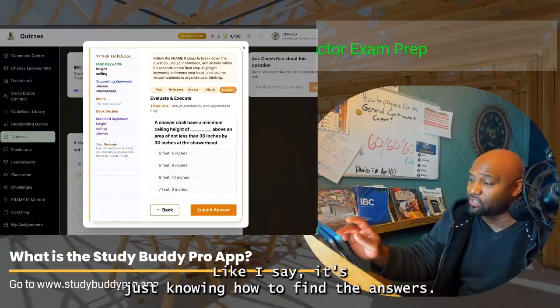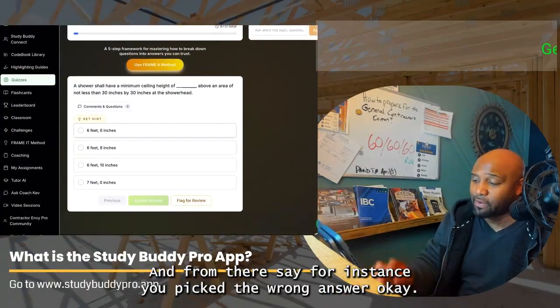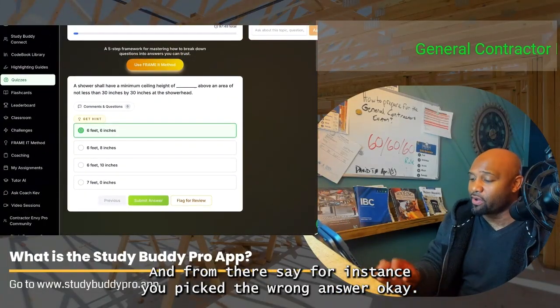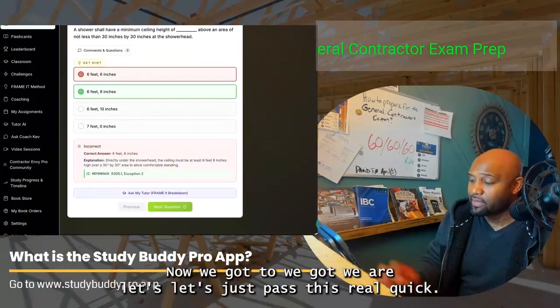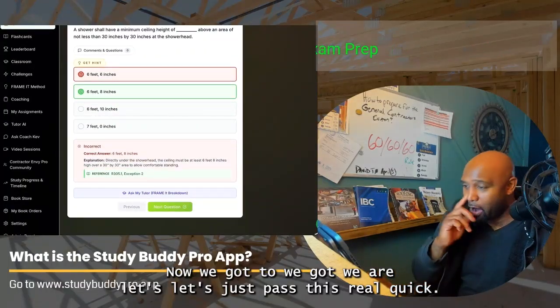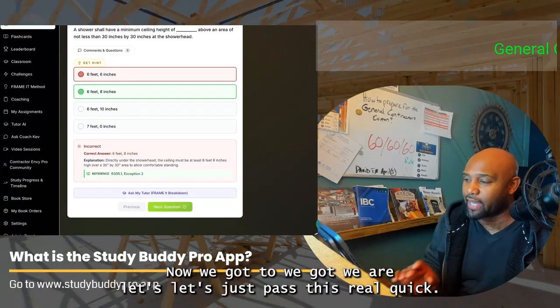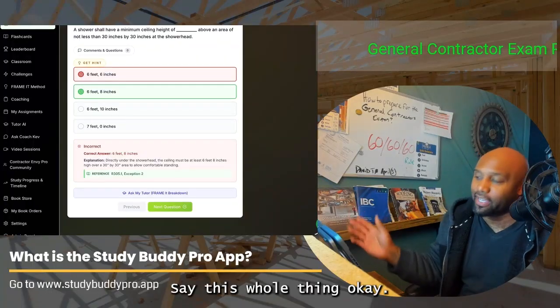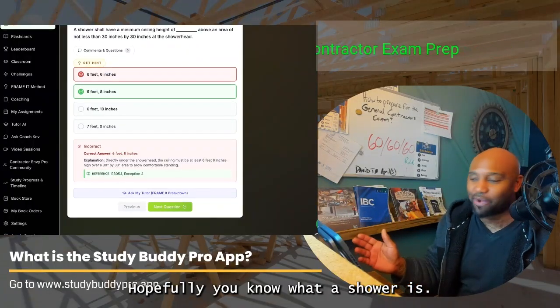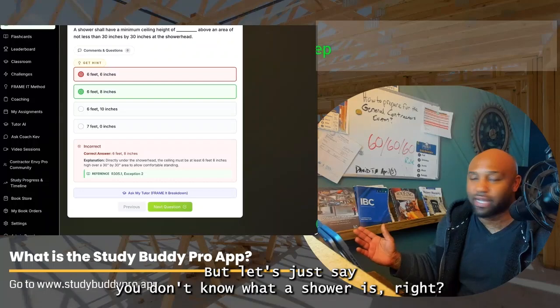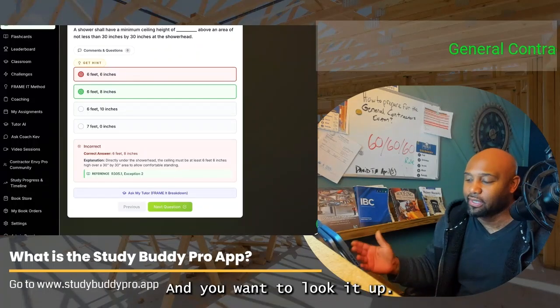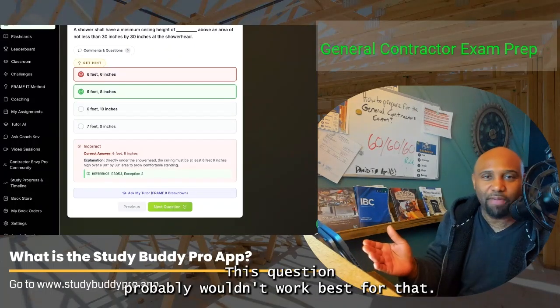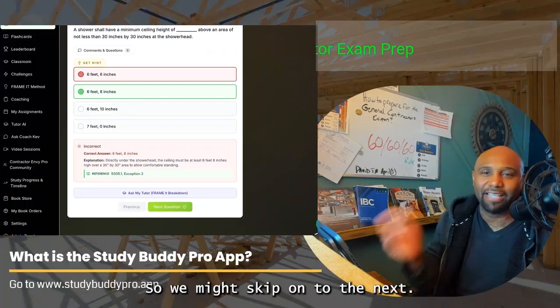Evaluate, like I say, is just knowing how to find the answers. And from there, say for instance you picked the wrong answer. Let's pause this real quick. Hopefully you know what a shower is, but let's just say you don't and you want to look it up. This question probably wouldn't work best for that, so we might skip on to the next.